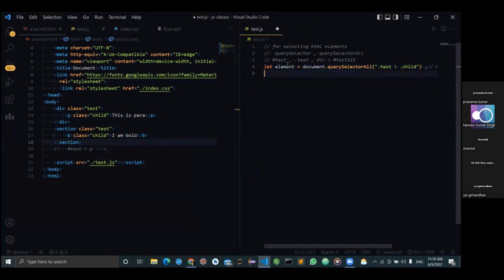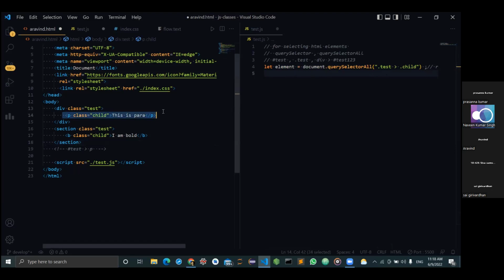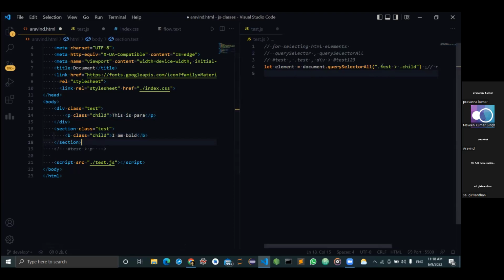2. How many elements will be there in this? 2. Why 2? It will return an array of size 2. What are those? One is the paragraph and another one is bold. Why so? Because we are calling the elements which have the class name test, and under its children, the paragraph and the bold both have one child.